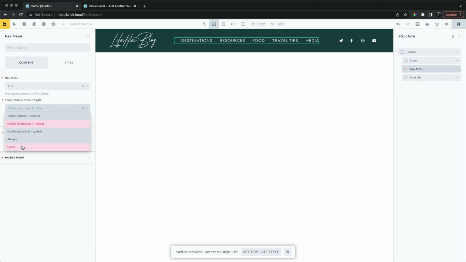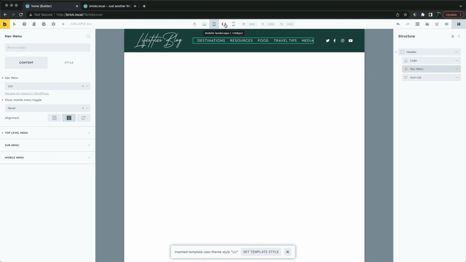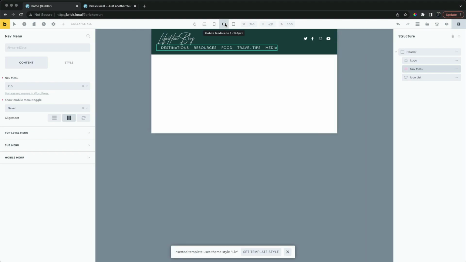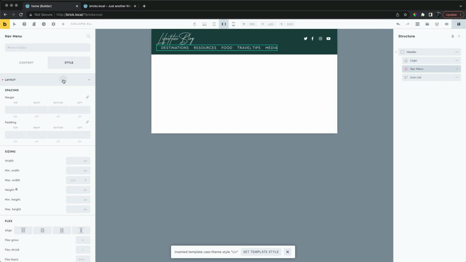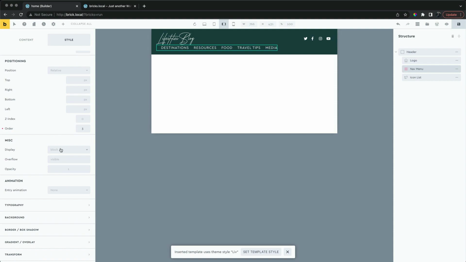We'll change this to never show. At the mobile preview, let's hide the menu with display none. We can now add a custom mobile menu.